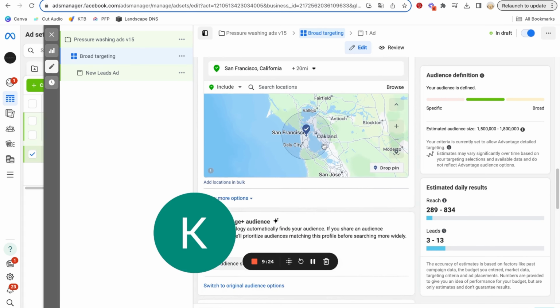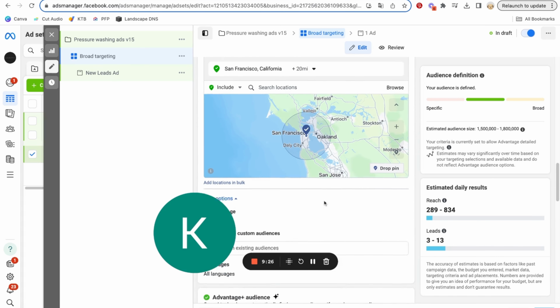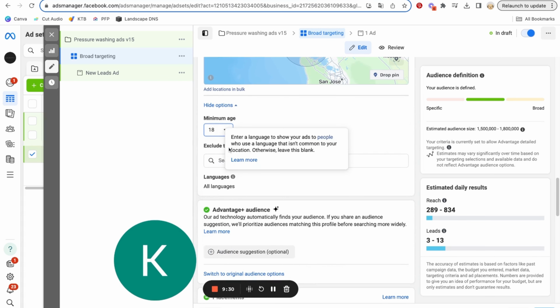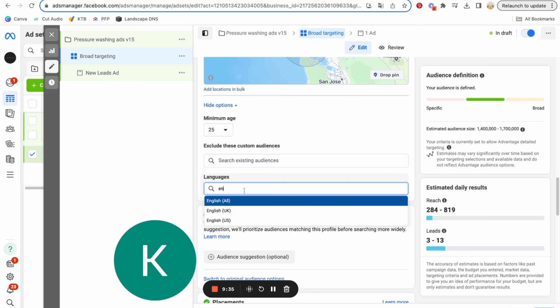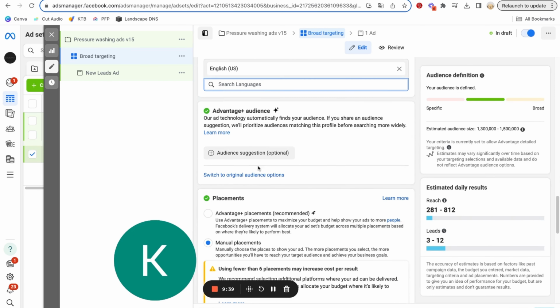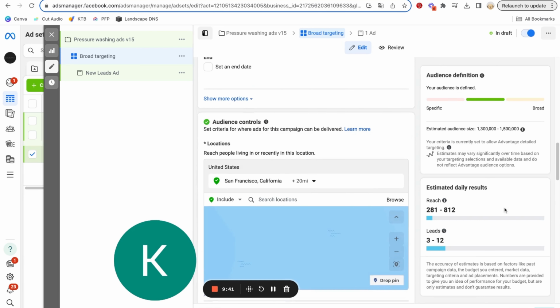And let's see, am I missing anything else up here? Show more options. We're going to click minimum age. We're going to put this at 25. And then let's go to languages. We're going to make sure that this is English. We only want to target English speakers. Let's do that. And we're good to go for this broad targeting.